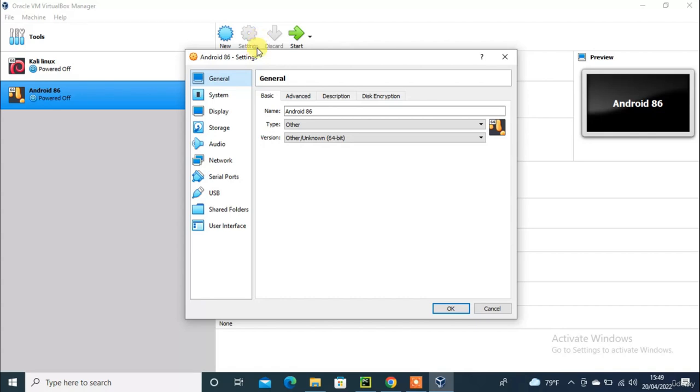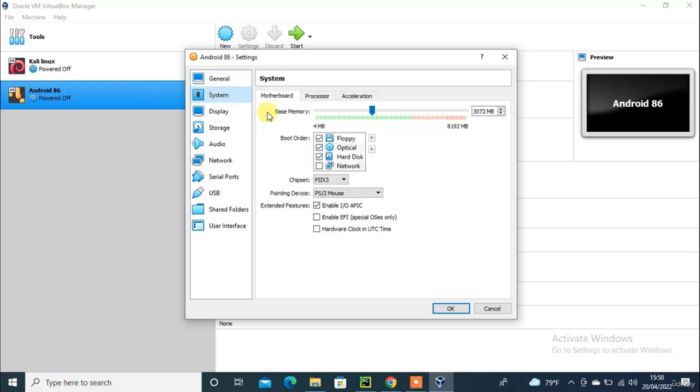In this tutorial I will show you guys configuring all mobile platforms. So first I show some settings for Android in VirtualBox. In the previous video I took 3 GB RAM for the Android machine in VirtualBox.